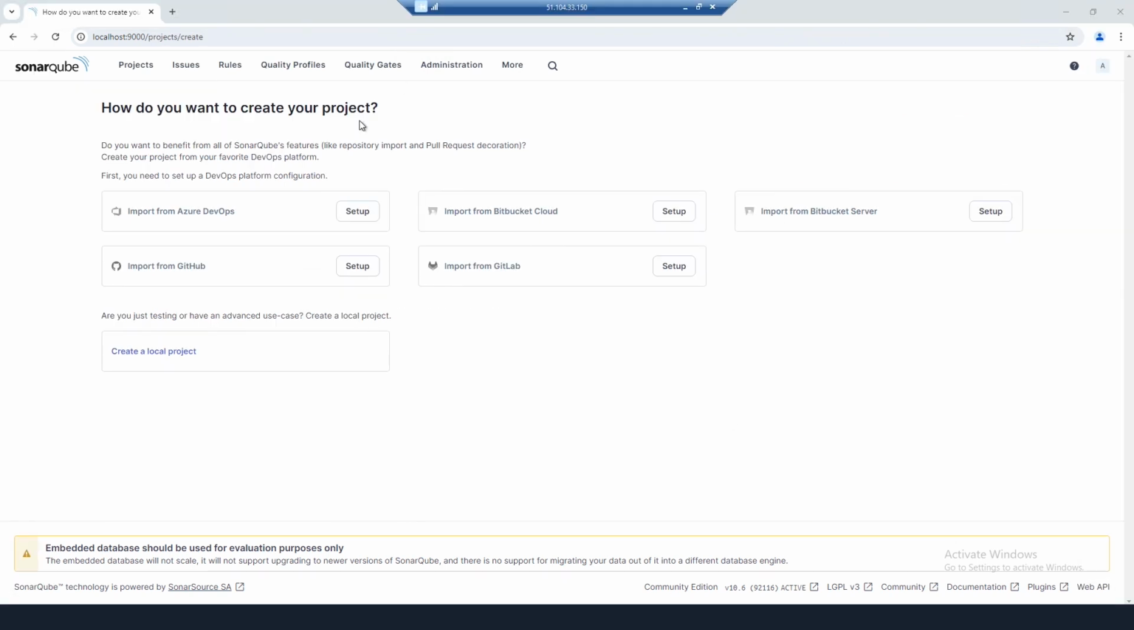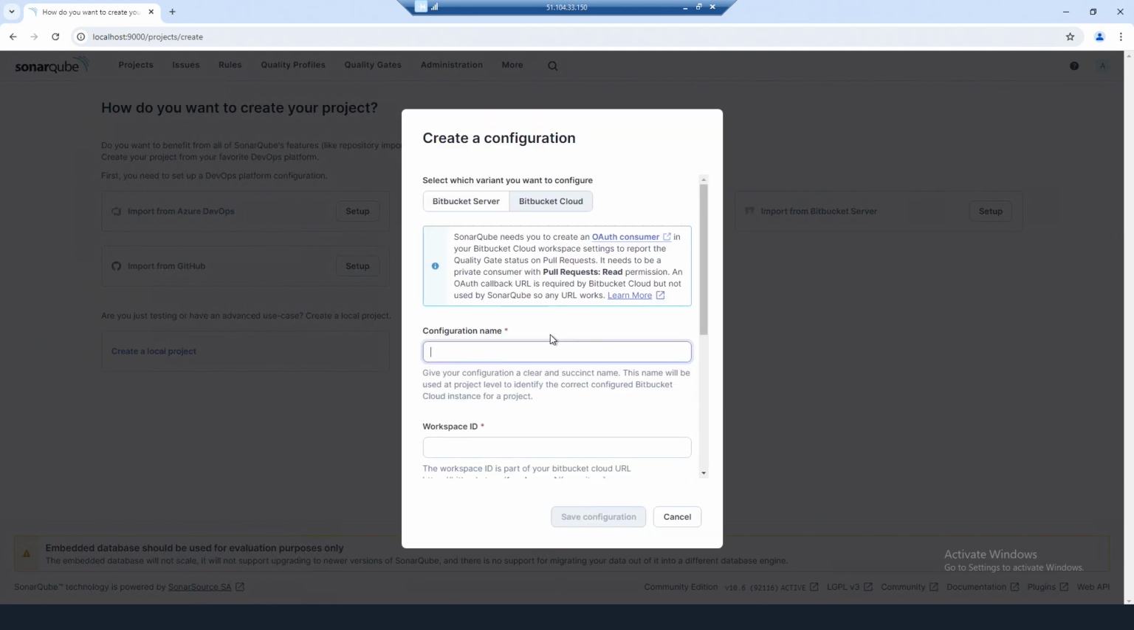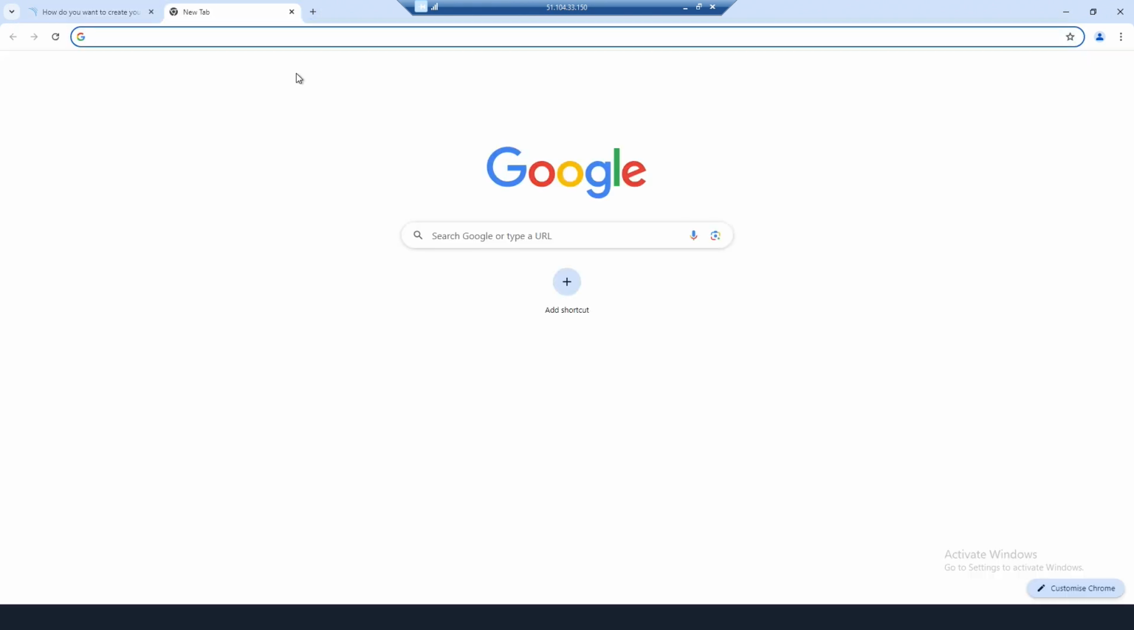So the first thing I'm going to do after logging in to SonarQube is click the Import from Bitbucket Cloud Setup button. Make sure Bitbucket Cloud is selected. At this point, if you haven't done so already, you'll need to create what is called an OAuth consumer in Bitbucket. This will enable permissions so that SonarQube and Bitbucket can interact with each other. So I'm going to log in now to Bitbucket.